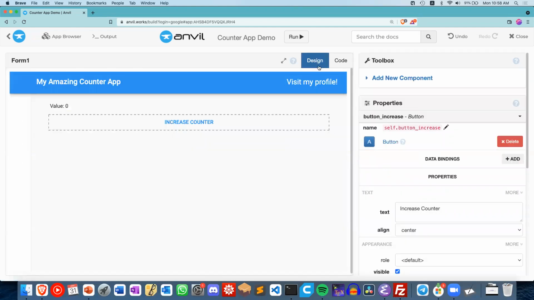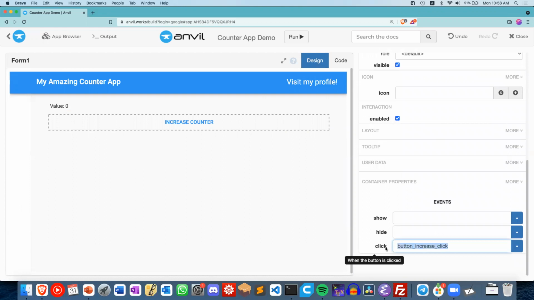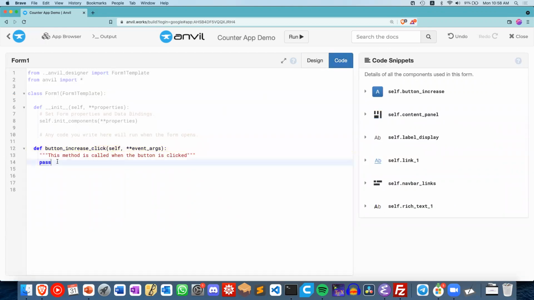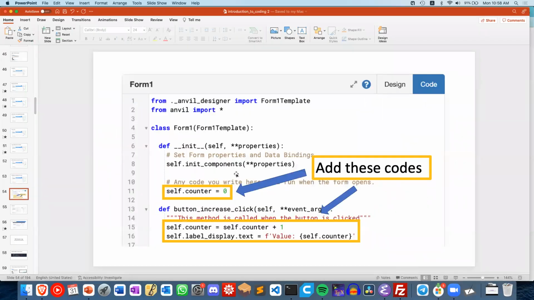So once again, if you go back to the design tab, click on the button, single click, and go all the way down, you see that over here the click event, because we pressed this button just now, has filled up the form for us saying button_increase_click. So let's go over to the code section, and over here we'll be writing the code. From here, you can go ahead and pause the video to add this code into your form. I'll just pause here for 3 seconds.